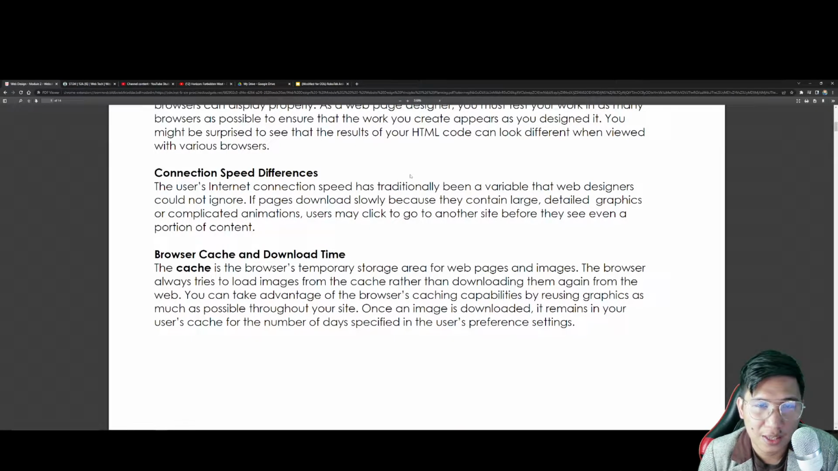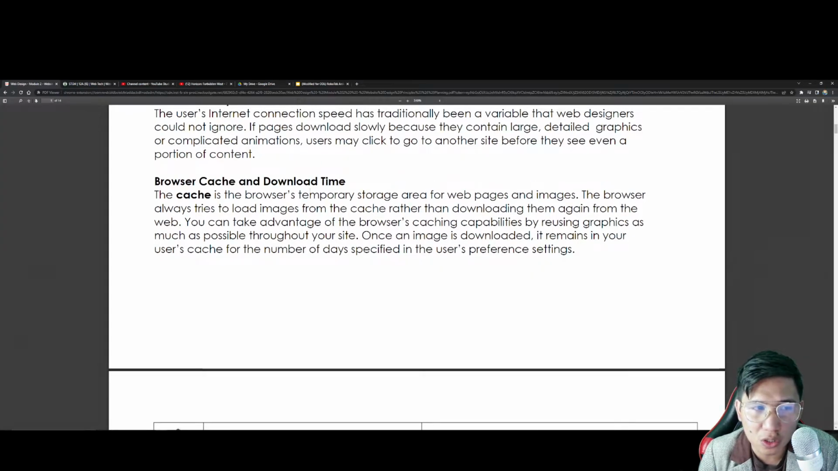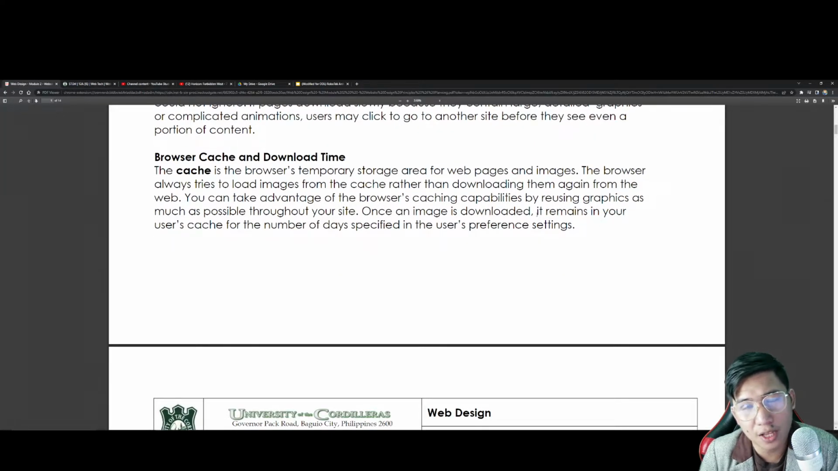Next, browser cache and download times. The cache is the browser's temporary storage area for web pages and images. The browser always tries to load images from the cache rather than downloading them again from the web. You can take advantage of the browser's caching capabilities by reusing graphics as much as possible throughout your site. For example, once an image is downloaded, it remains in your user's cache for the number of days specified in the user's preference settings.